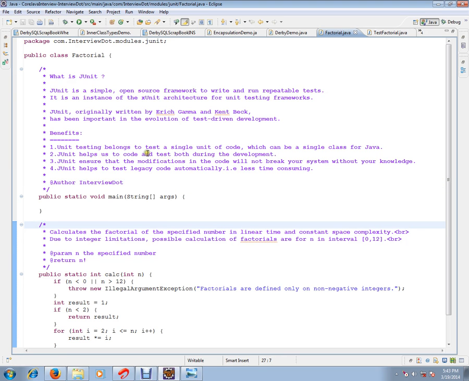JUnit helps us to code and test both during the development. JUnit ensures that a modification in the code will not break your system without your knowledge. So any modification that happens during the build, you can find out the issue because it's automatic and it's fast. JUnit helps to test legacy code automatically. You have written some code two years ago and you want to continually test it, because testing legacy code manually takes a lot of effort and time. So let's automate it using JUnit test cases.